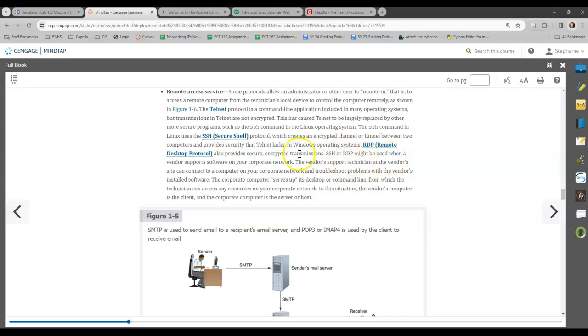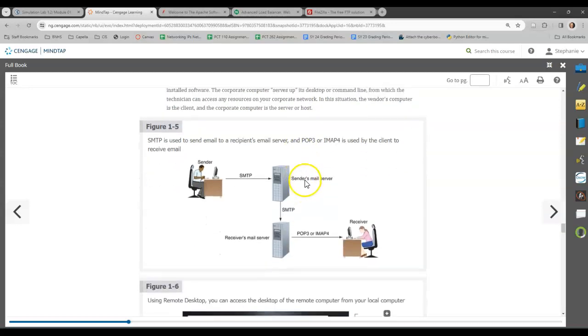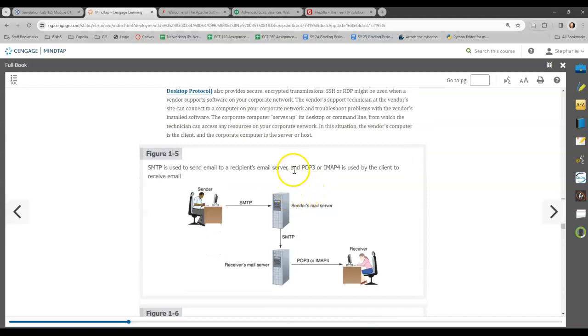So SSH or RDP can be used when your vendor supports system software on your network. So that might be used. The support technician can use those services to fix your computer, and it'll serve up that desktop. It might even give a command line depending on the company or the technician. So it can do a lot for you.